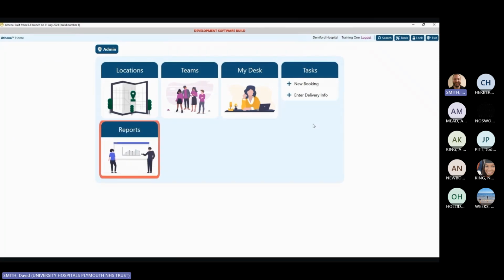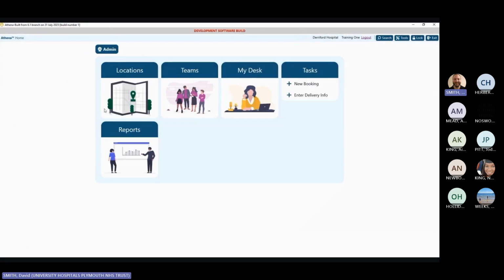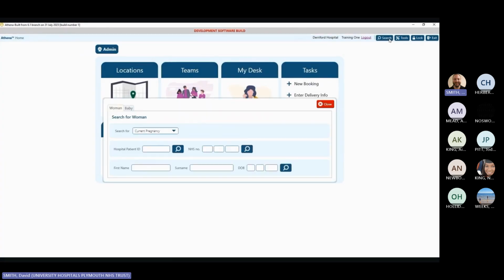The final tab on the home screen will be mainly used by admin staff and team leaders. Here they can create custom reports from data that has been entered into the system. Here you can see the search button. We will now use this to search for an example woman. Please note these are test patients and we will not be using real patient data.